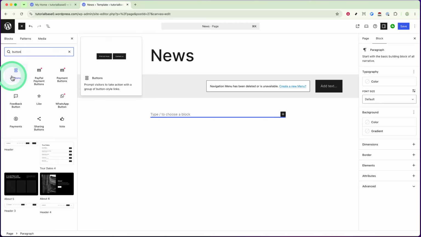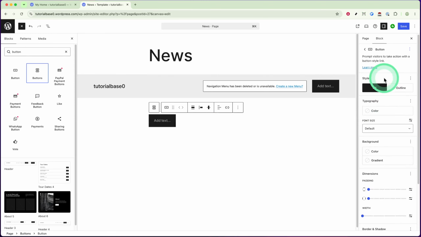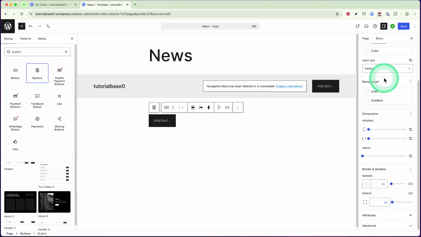Once the button is added, click on it to bring up its customization options. On the right side of your screen, you'll see the Properties panel. This is where you can fine-tune the button's appearance and functionality. Navigate to the Styles tab within the panel. This is where we'll make the changes to the button's size.